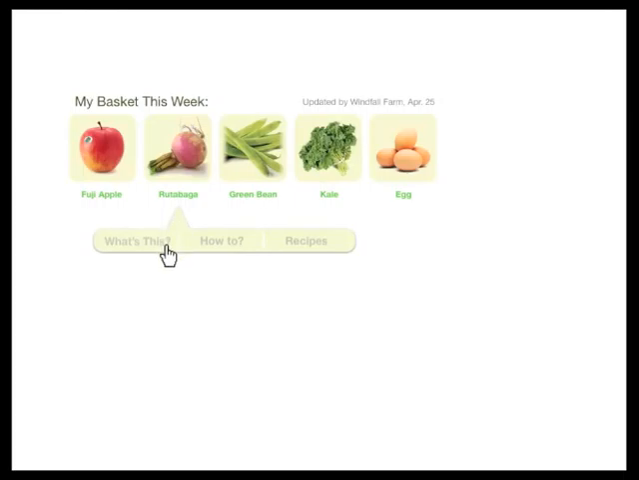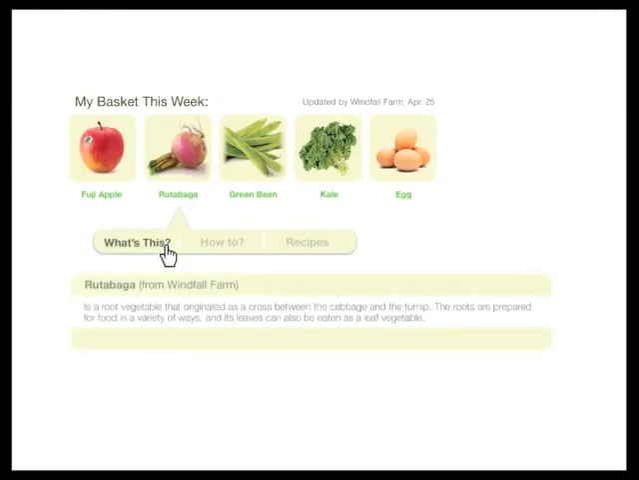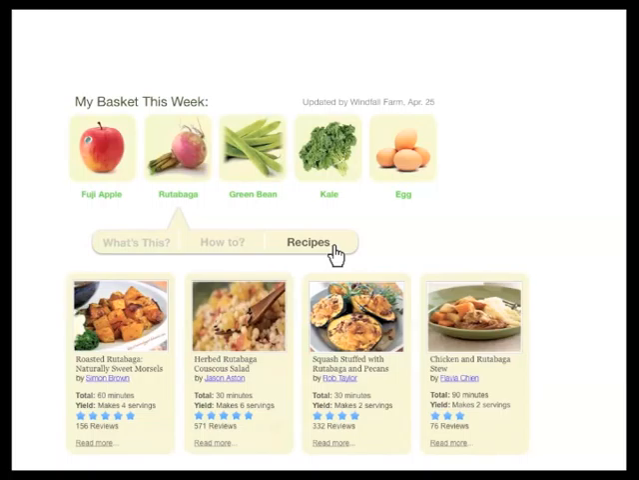By clicking on what it is, Brian accesses a description of rutabaga. This description can be provided directly by Brian's farmer. If he moves his mouse onto recipe, a list of recommended recipes shared by other community members will show up. See, now everything that Brian needs to make use of his rutabaga is easily within his reach.